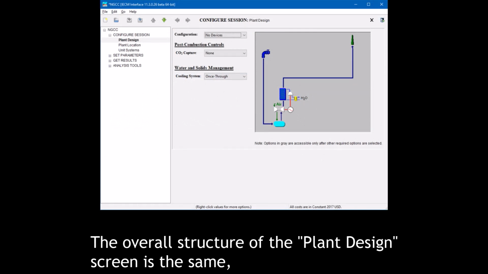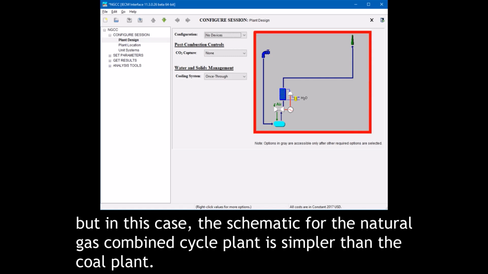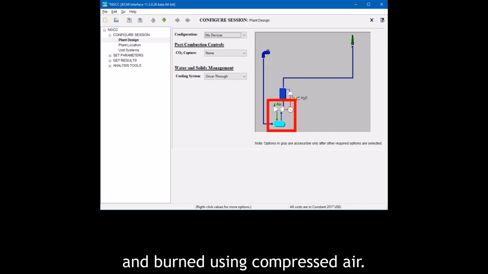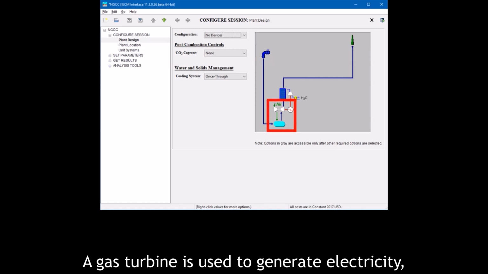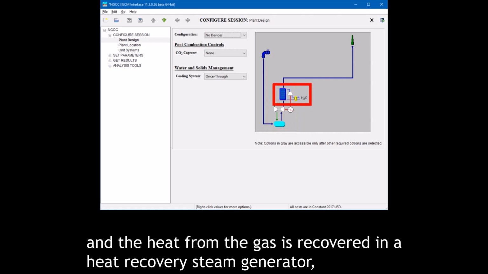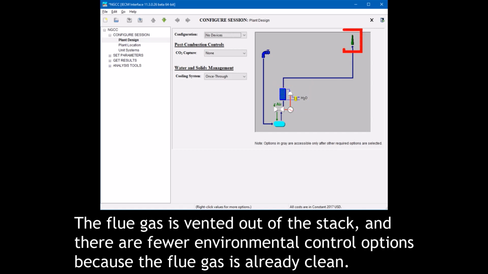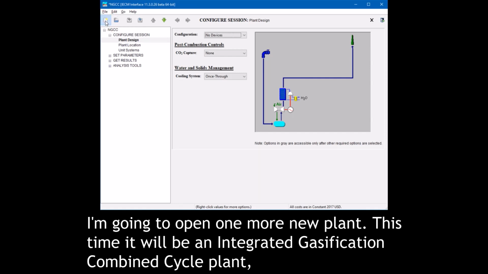The overall structure of the plant design screen is the same, but in this case the schematic for the natural gas combined cycle plant is simpler than the coal plant. Gas is piped directly into the facility and burned using compressed air. A gas turbine is used to generate electricity, and the heat from the gas is recovered in a heat recovery steam generator, which is used in a steam cycle to generate additional electricity. The flue gas is vented out of the stack, and there are fewer environmental control options because the flue gas is already clean. I'm going to open one more new plant.